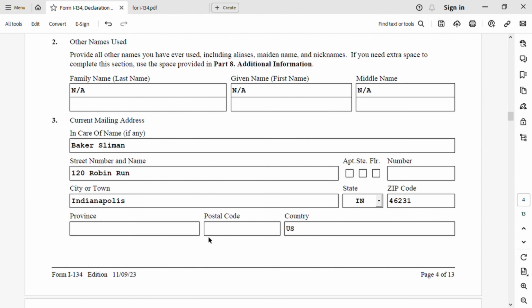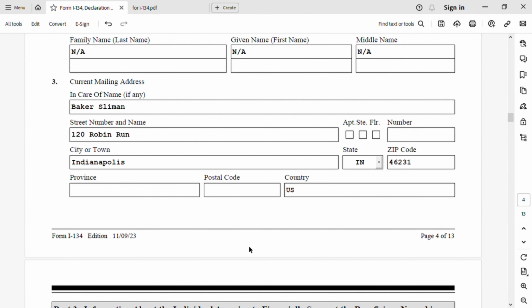So current mailing address, in care of name, last name and first name, which is Baker Sliman. Street number and name is 120 Robert Run. City or town is Indianapolis. State is Indiana. Zip code is 46231. And the country, of course, is USA or US. This is a United States address because the petitioner is in the United States.